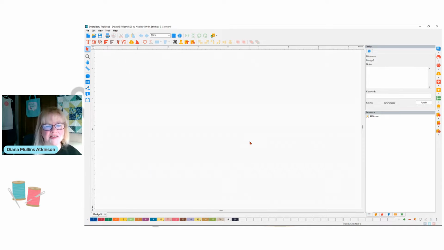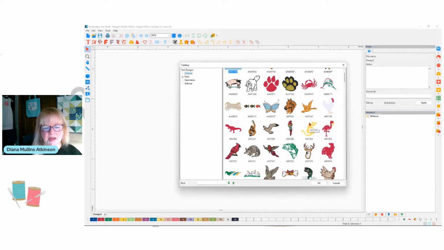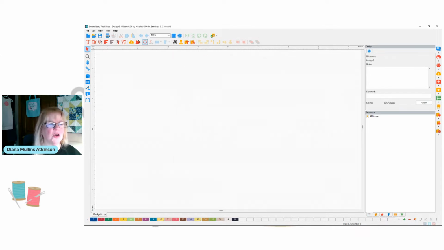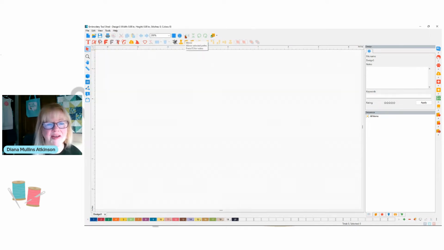So here I am in Word Art and Stitches, and if you already own it, you know that these are all the buttons with all the different font collections, your bubble text wizard, your monogram wizard. But right here where it says text designs, this is where all of those little fill stitch designs, those little charms live. And there's tons of them in here. Now you can bring in your own designs too by going to File and Merge, and that will bring up your computer's filing system, and you can go and find any file that you already have and bring that into the software. Really easy to do.